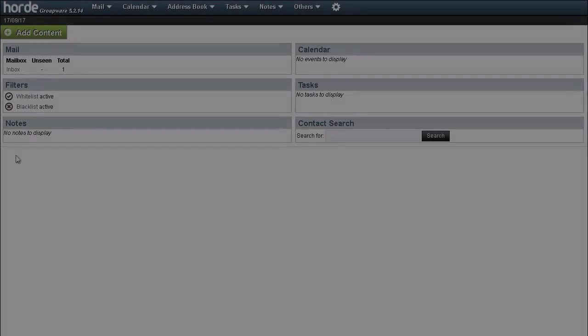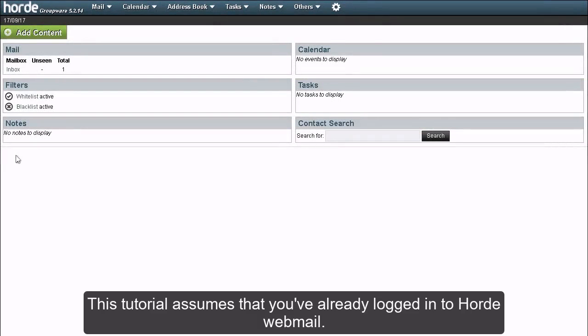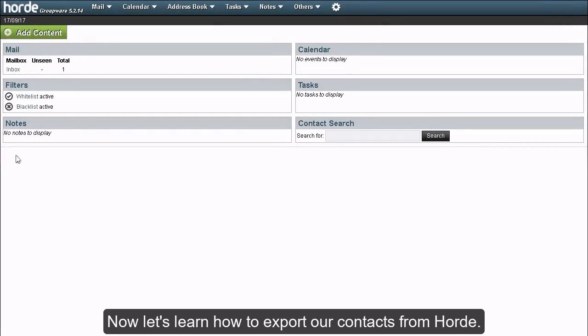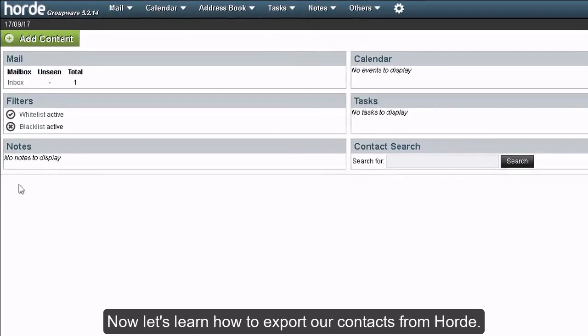How to export contacts from Horde. This tutorial assumes that you've already logged into Horde webmail. Now let's learn how to export our contacts from Horde.